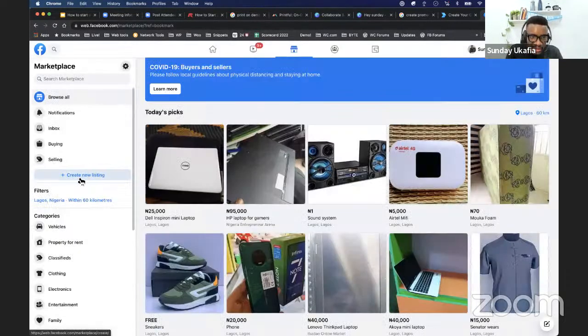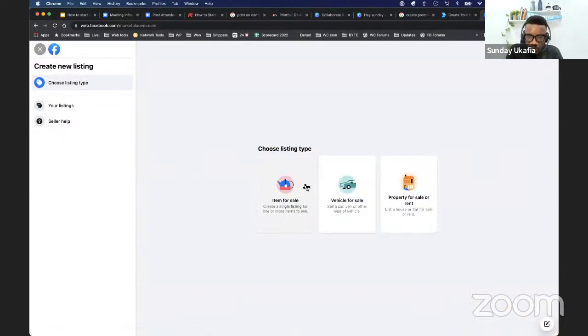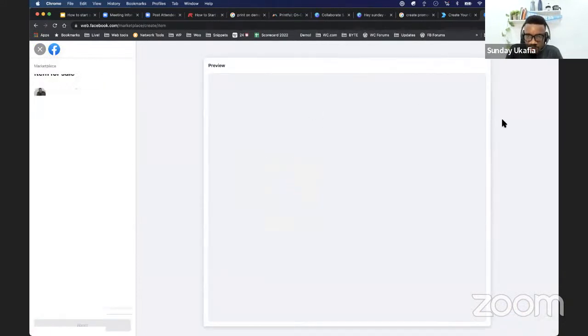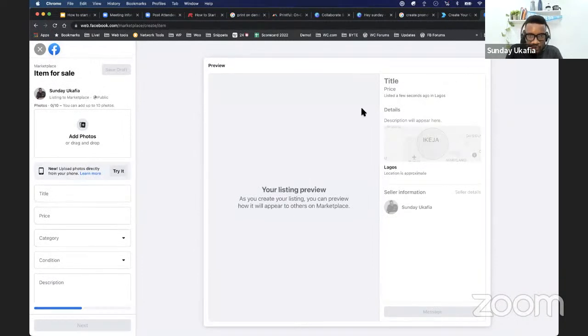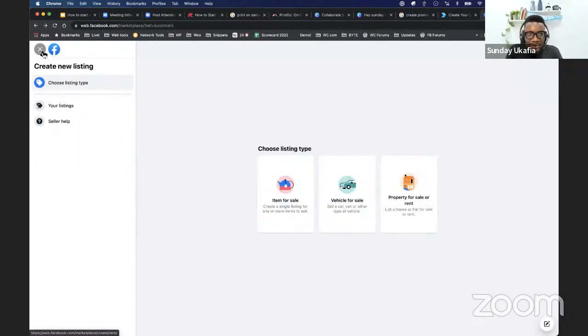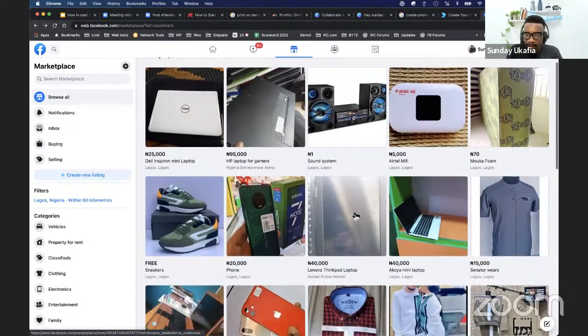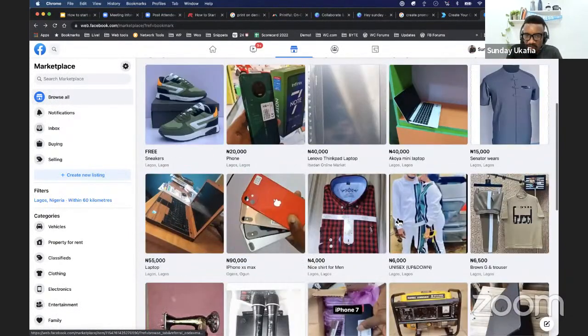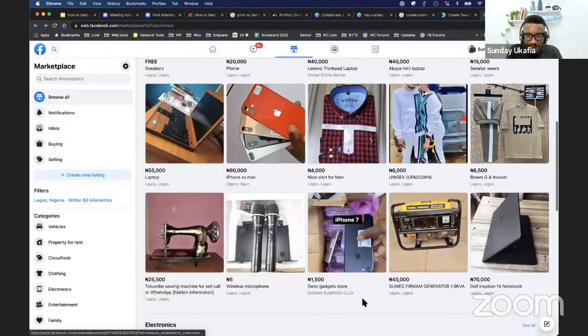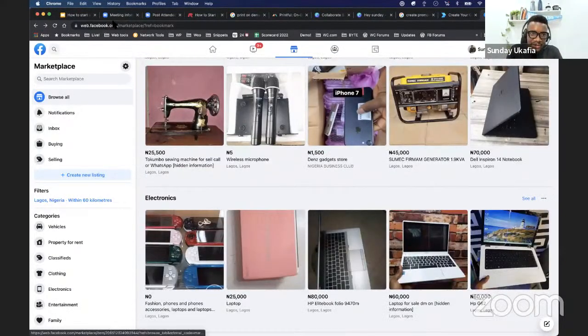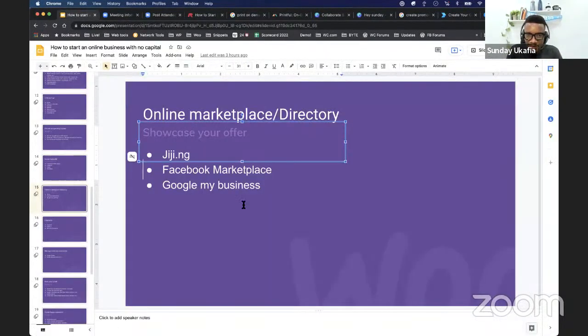And you can just come here and create a new listing. You select the type of item you want to sell. It could be property, it could be a regular product. Then you put the product information, select the location, and it's going to be on Facebook Marketplace. There are thousands of people on a daily basis looking for products to buy on Facebook Marketplace. You can see products belonging to other people and their price, and people are buying. But some of us are busy just chatting on Facebook and arguing about things that don't concern us. So that's one way you can use Facebook.